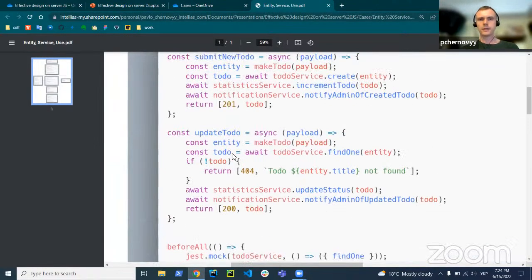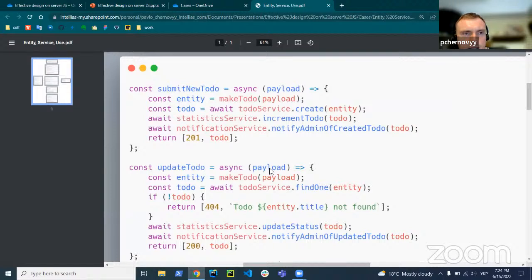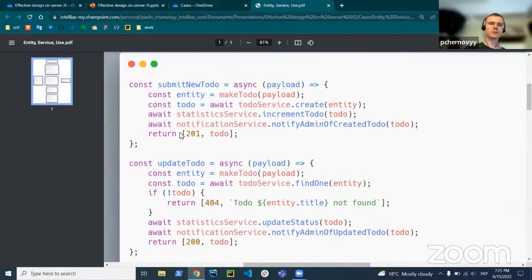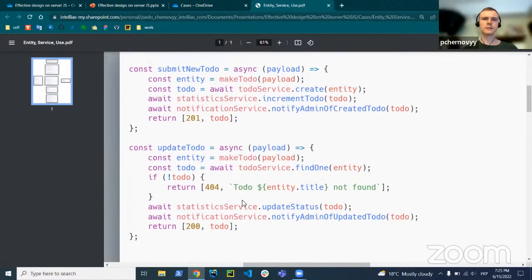Let's move forward. After that, we have a use case, right? Use case means that we deal with the logic which encapsulates working with the services. So we receive some payload, we make a to-do based on our entity, we use the other services, and for convenience, we agreed that we use an array to respond status and data for each scenario. Also covered it with unit tests.